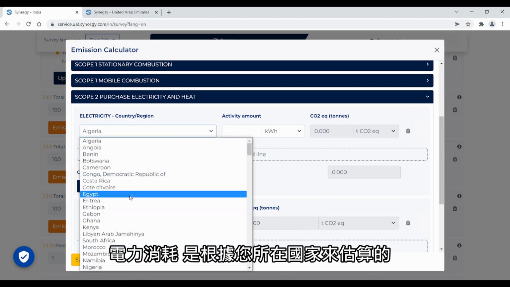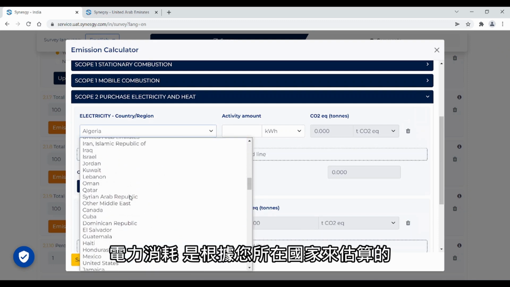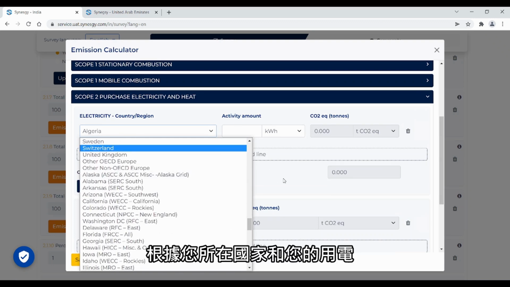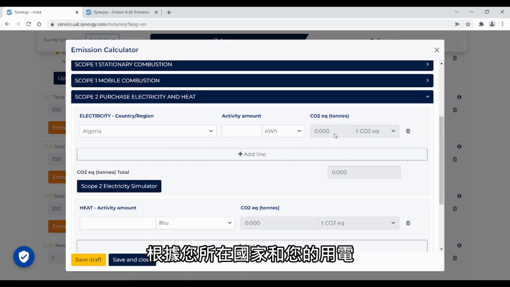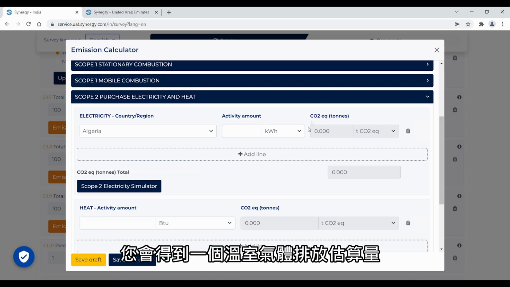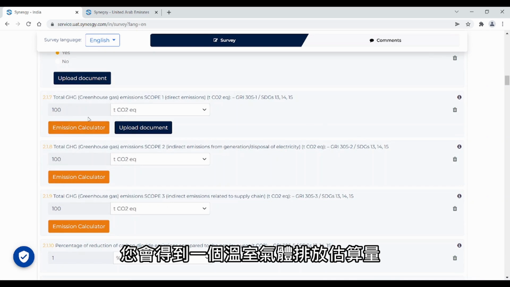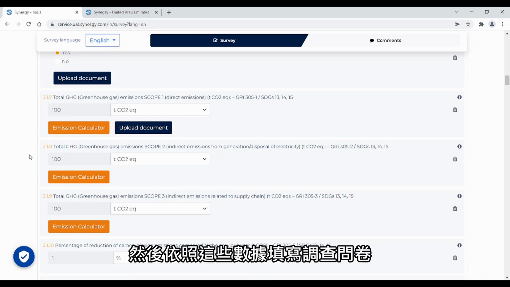So electricity, of course, is based on the country where you come from. So based on the country and of the electricity that you consume, you receive an estimation of your energy consumption, of your greenhouse gas emission, and then you can fill in the survey with this datum.